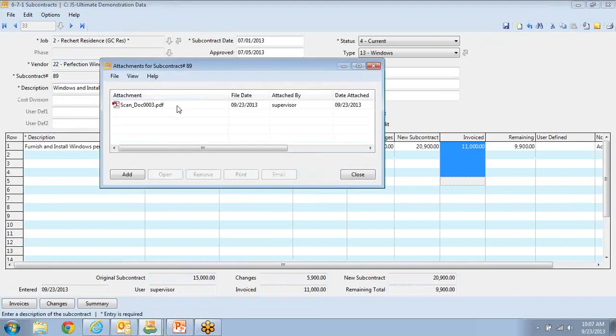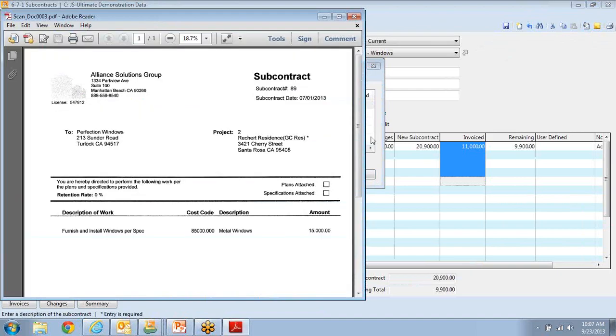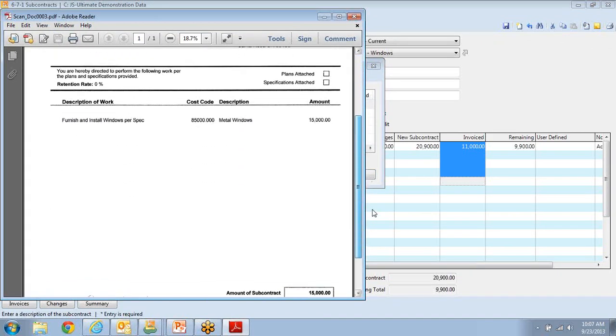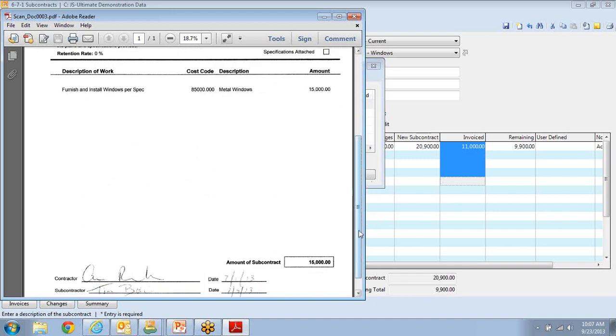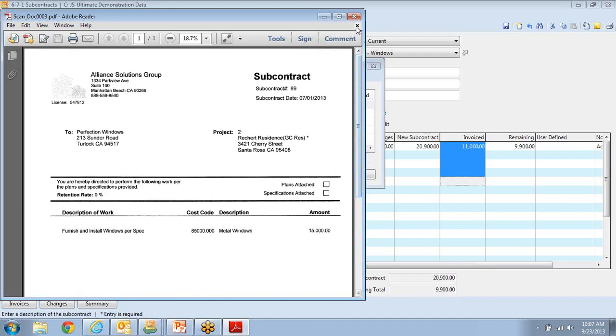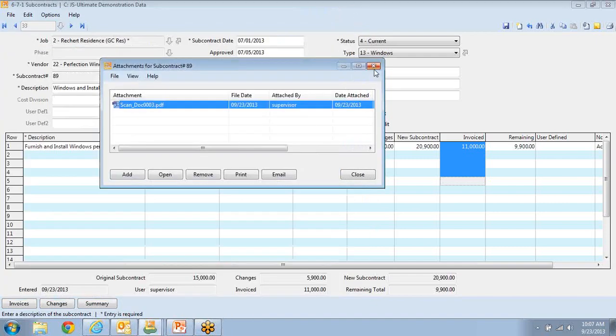And so you can see I've already done that. And I can double-click to access the file. And I've got the signed contract agreement contained right here in the subcontract window. And what's nice about attachments is it can be any type of attachment. It can be a picture, a link to an email. It can be anything you want it to be.